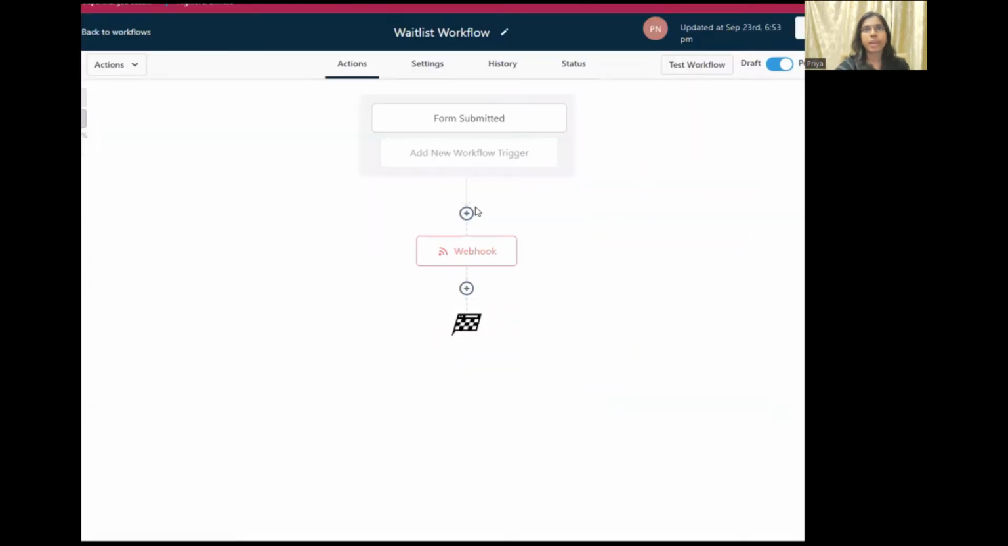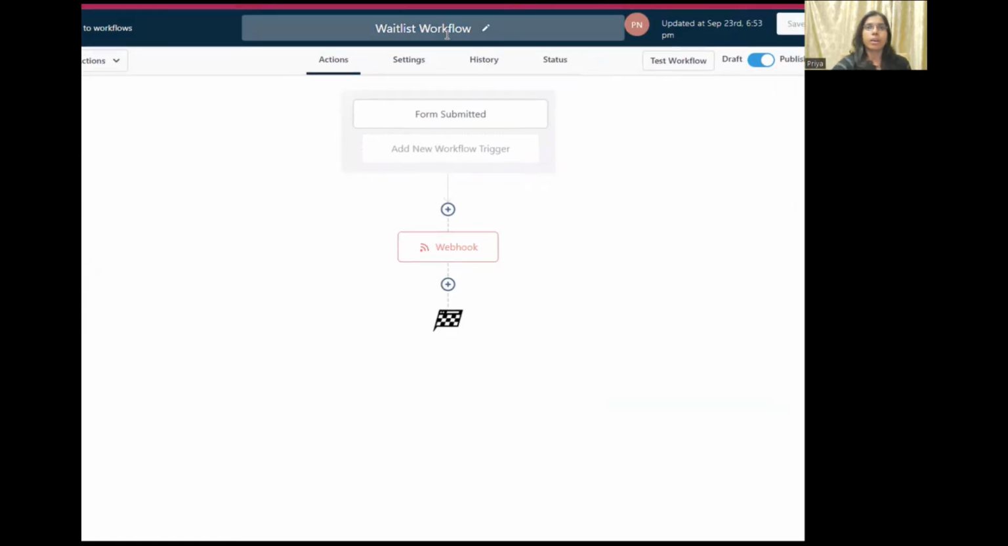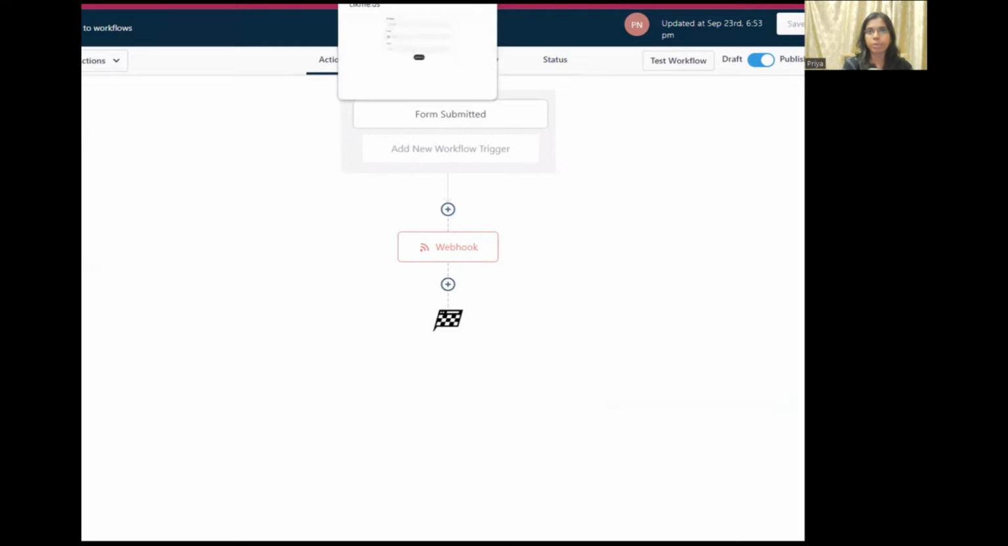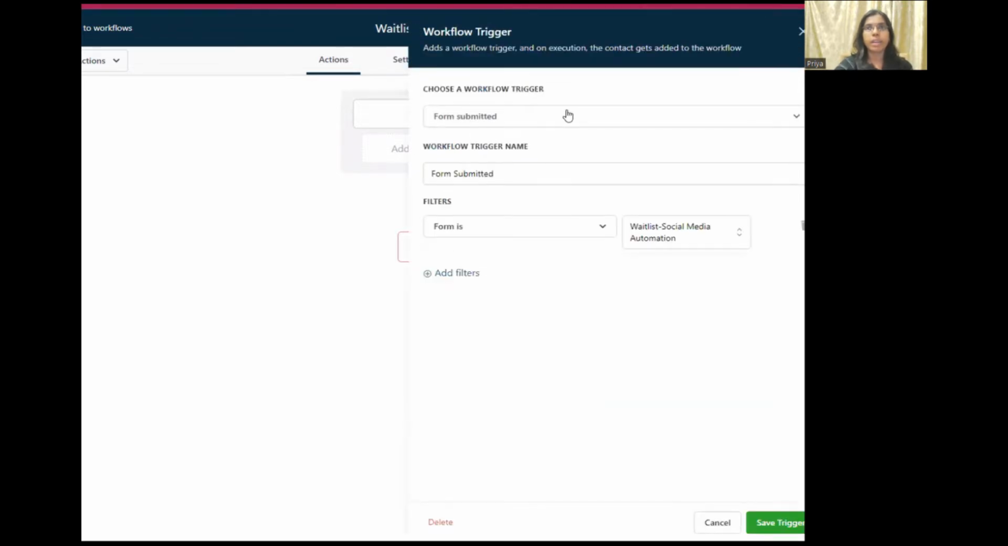So if you can see my screen, I'm now on GHL automation. Here, this flow is very simple. As you can see, I have a form when people enter their details. I'll also show you the form, how it looks. It's just a simple form which I have, again from the GHL itself. So when people fill that form, form submitted, I have chosen the trigger as when that form is submitted. The form is waitlist automation, social media automation.